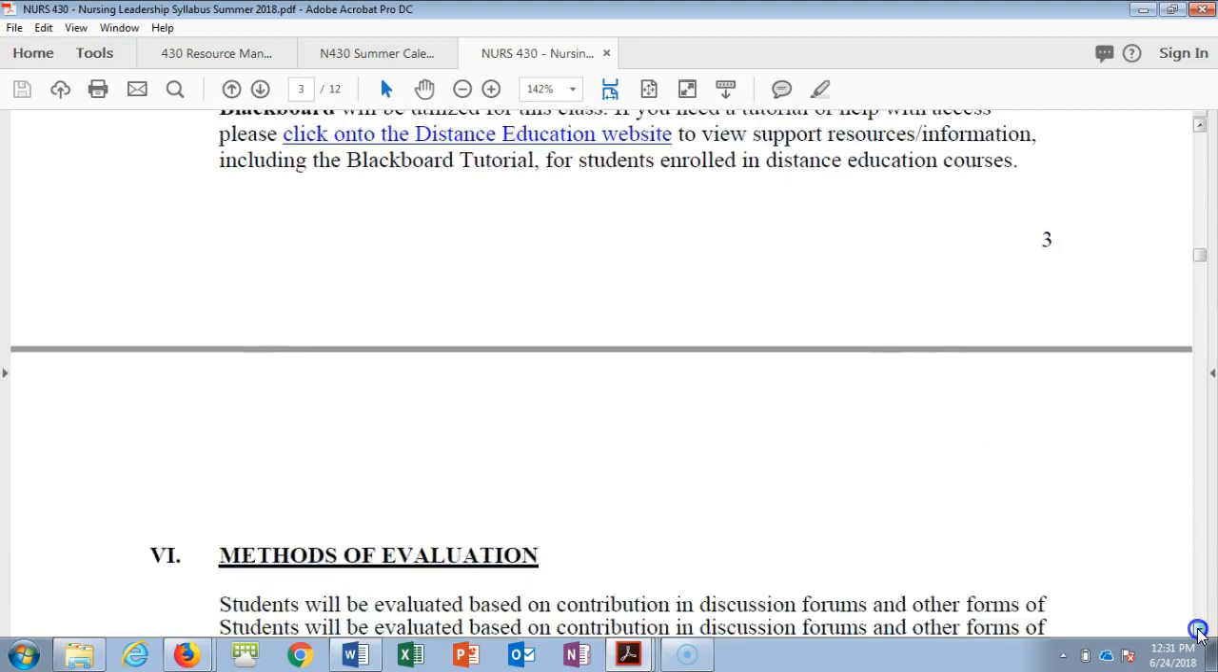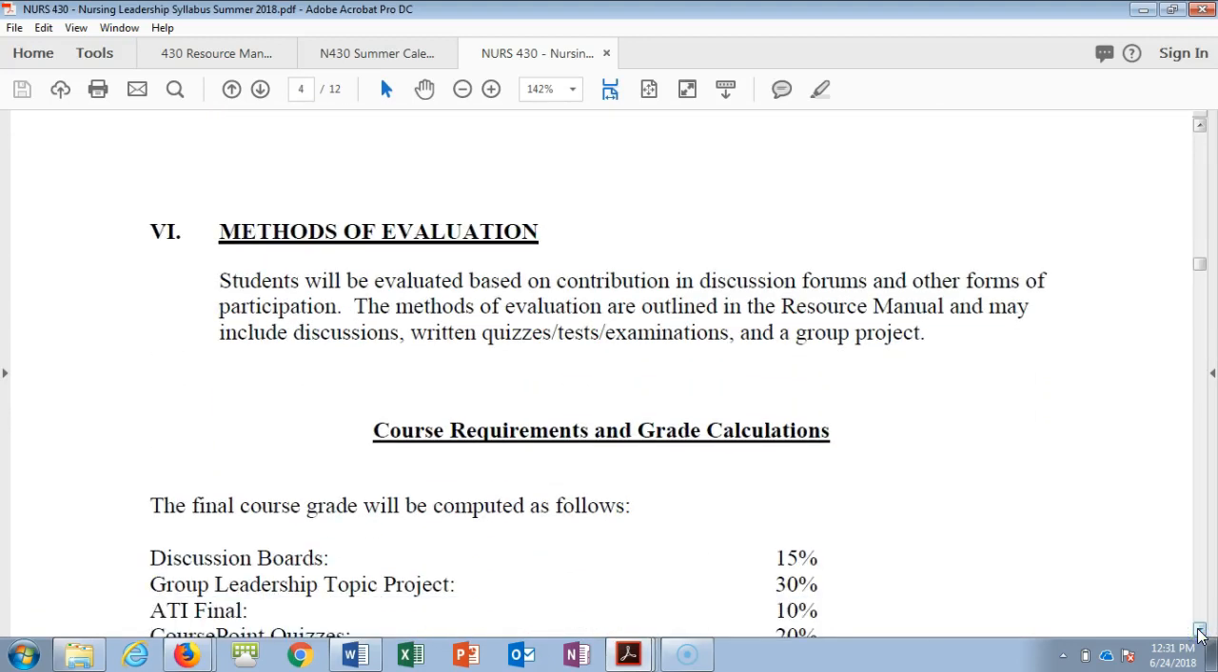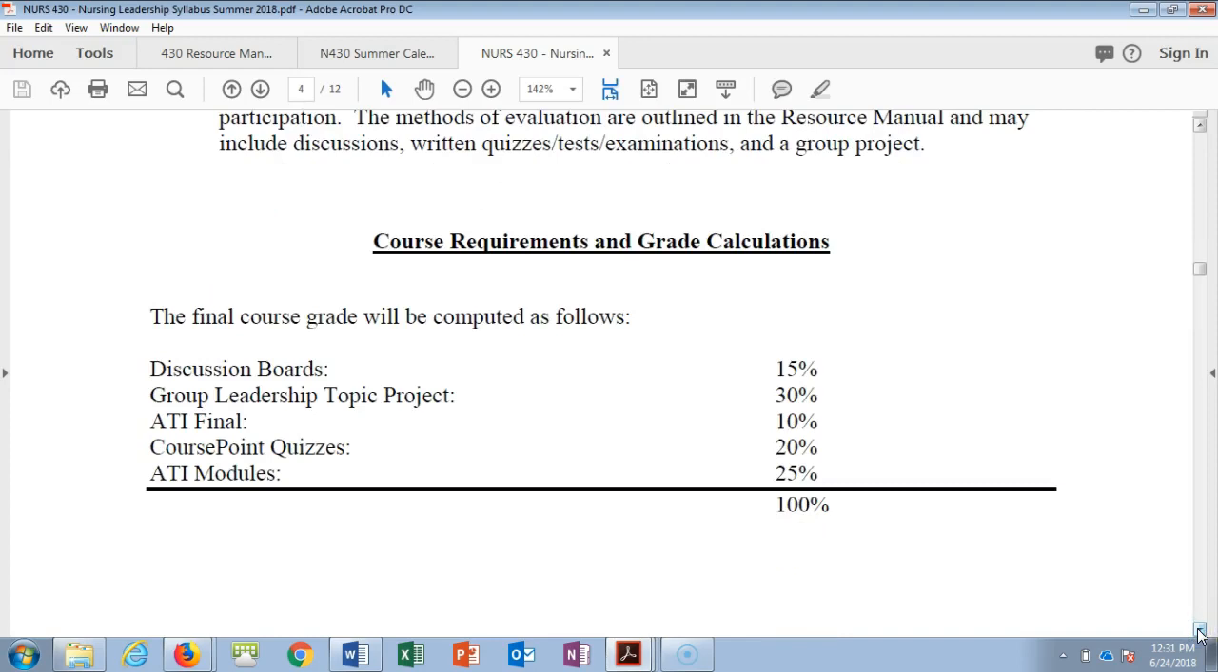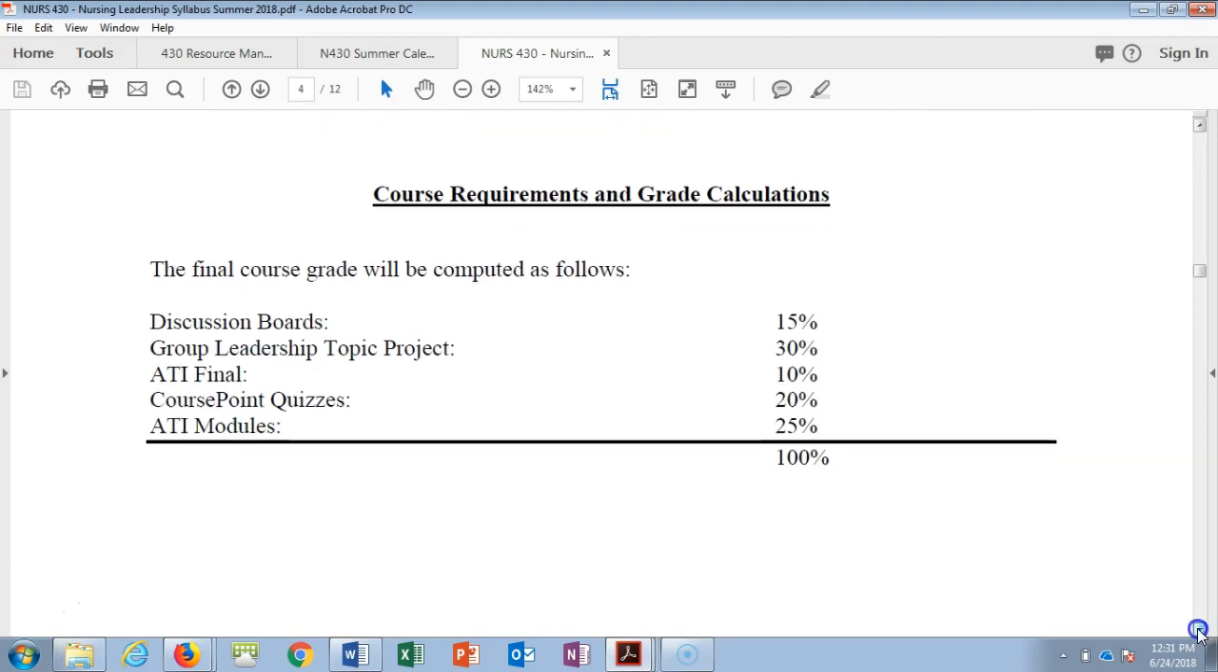This is a completely online class, except you'll need to come to the University Center for your practice ATI assessment and your final proctored ATI assessment. This is the breakdown of the class. You have 15% for discussion boards, your group project is 30%, your ATI final is 10%, your course point quizzes are 20%, and your ATI modules are 25%.